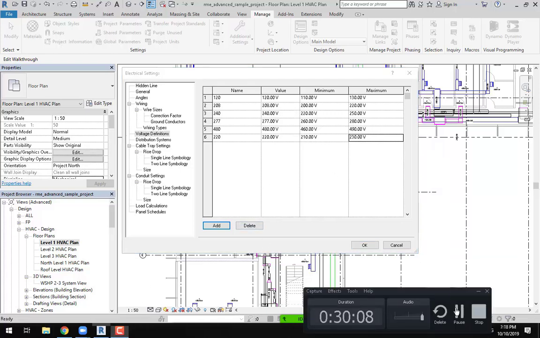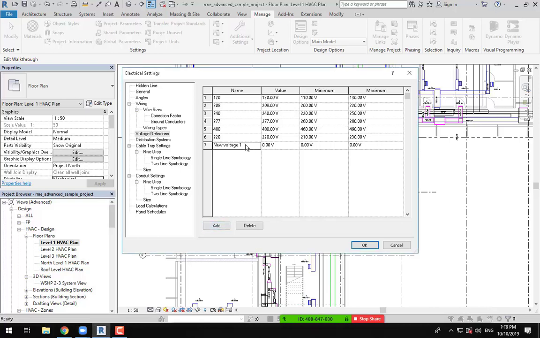I will add the next voltage for distribution. The value for 380 will be 380 volt. Tell me the minimum. I will put 360. Is it okay or not? No? Okay. The minimum for 380 will be 380.